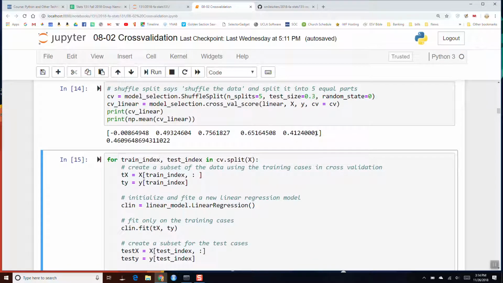Generally, you find the different cross-validation scores, and then you might just take the mean of all of them.